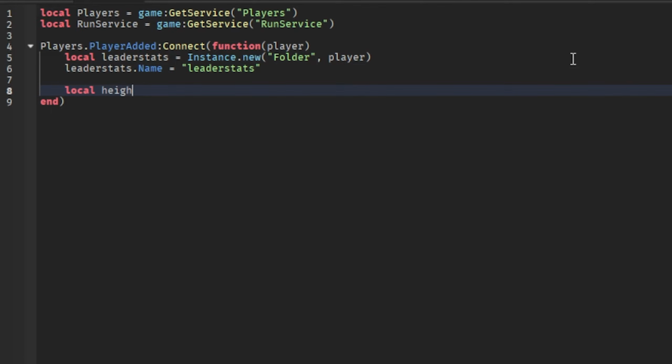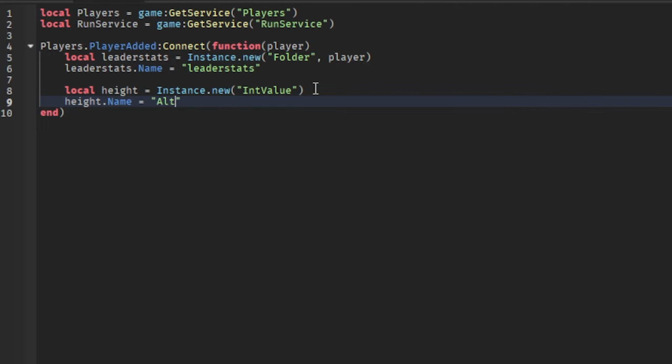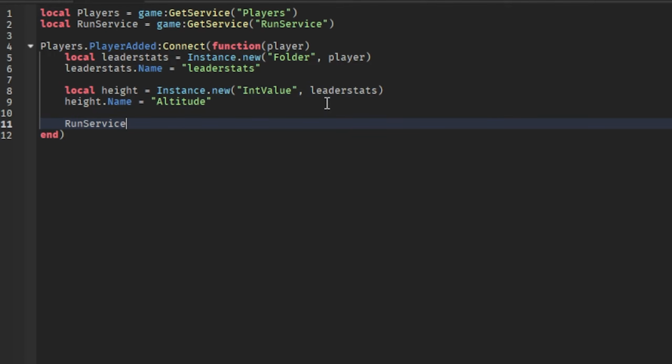And now we need the height, and I will be using int value for this. You could probably be using string value or number value too. And I will rename it to altitude. Oh, and actually we don't need to write parent, we can just do the same thing as here, just put comma and then leader stats. Okay, and now the run service part.